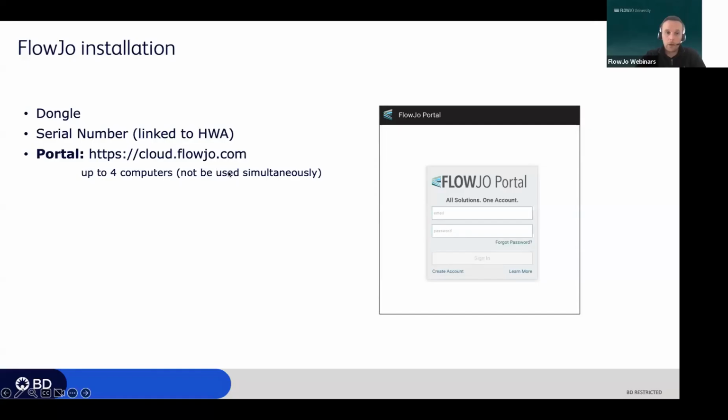You just need to create an account on cloud.flowjo.com, and after you have your license created there, you can just use your username and password on up to 4 computers to have access to FlowJo. So you can use FlowJo on your lab computer, laptop, home computer if your institution allows you to do that, and whichever 4 computers you want it to be.